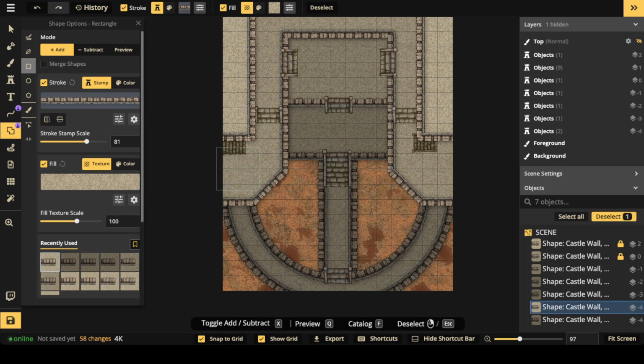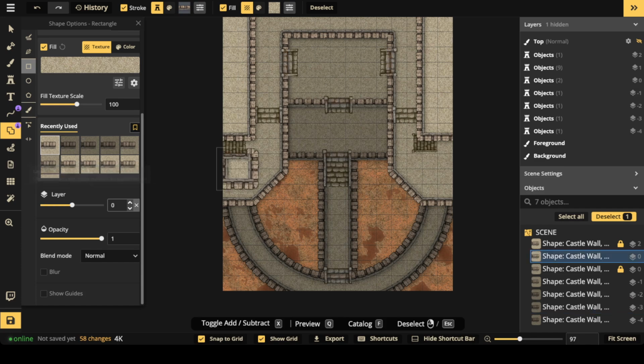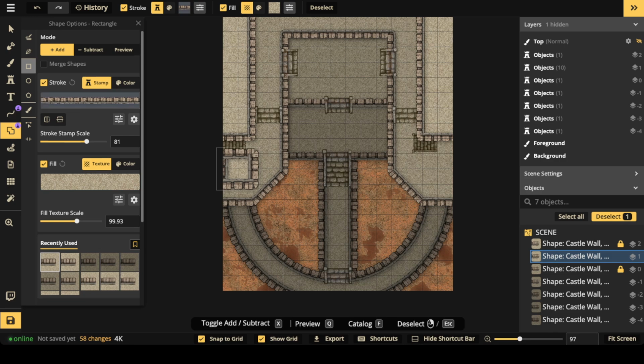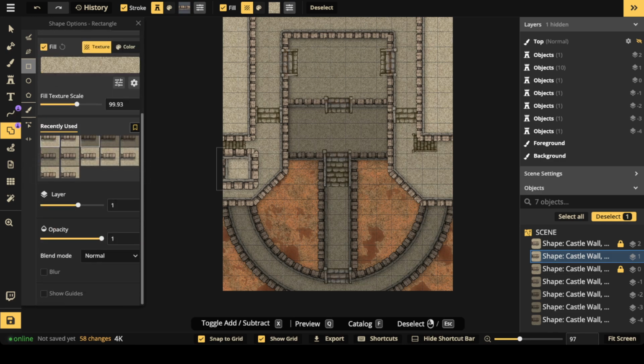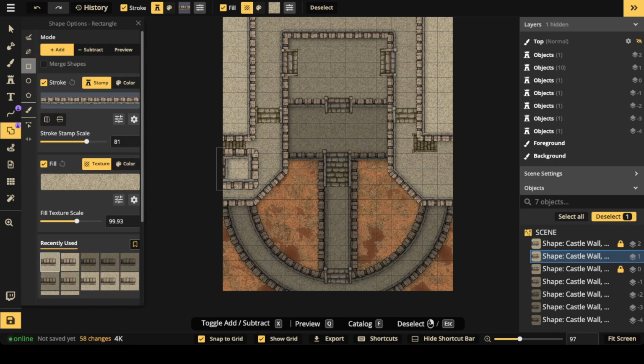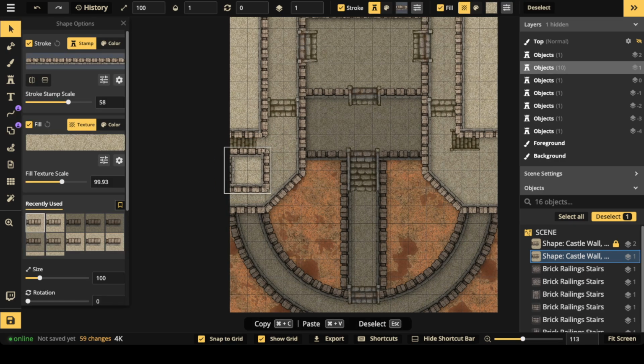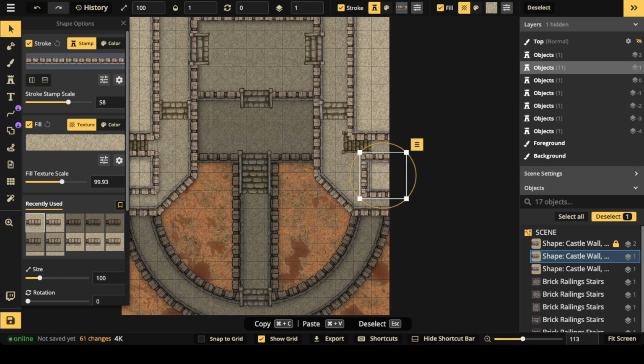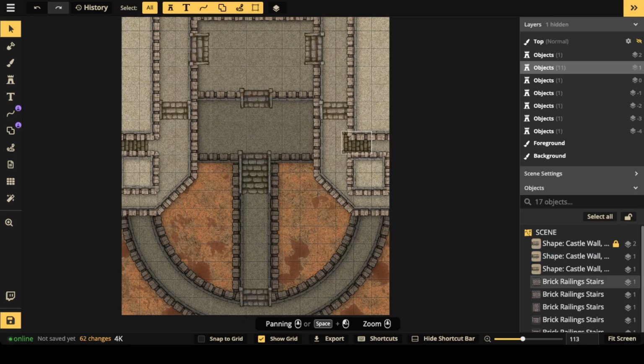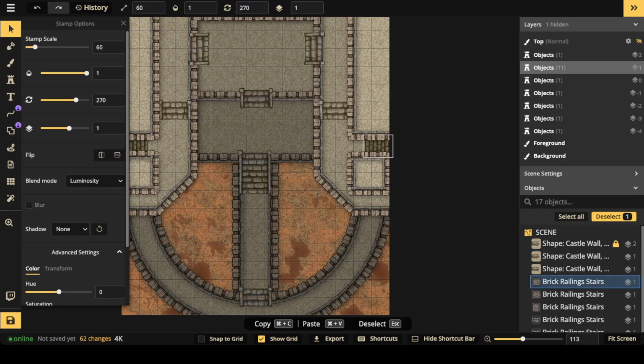I think it needs to be at the right layer. Yes. There we go. And we'll change the fill size, or not the fill size, the stroke size. Here we go. A little too big. There we go. And I'm just going to turn snap to grid off, and I can just reuse this. Copy, paste. Another one right here. And here's a staircase kind of going up.